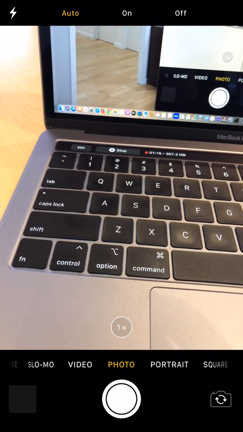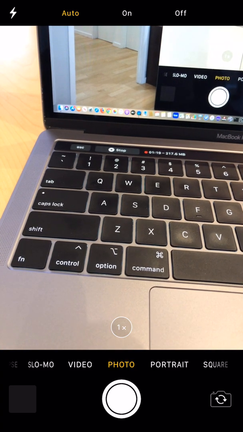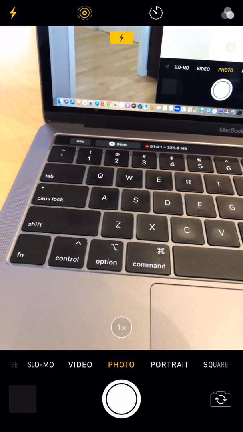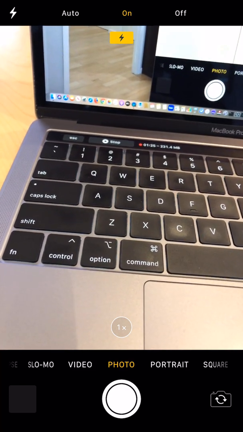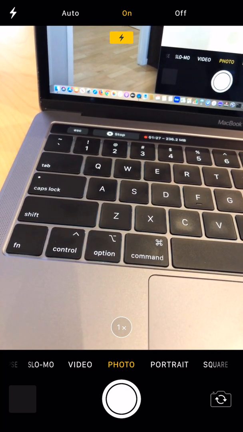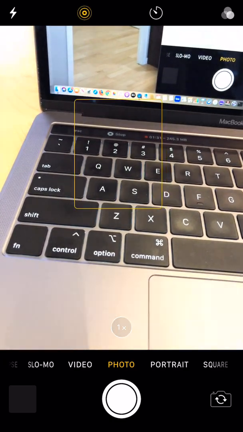If you're in certain situations and it doesn't seem to be coming on when you want or expect it to, you can always turn the feature on by tapping on. Or you can also, at any time, just turn it off completely. So most of the time, we're going to leave the setting on auto.